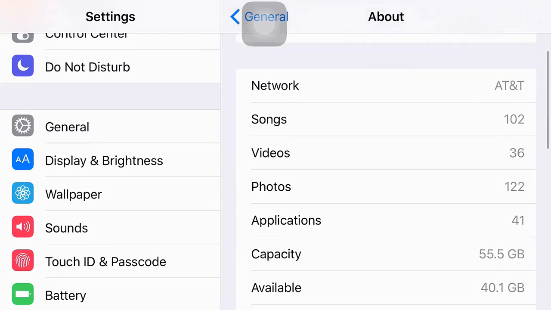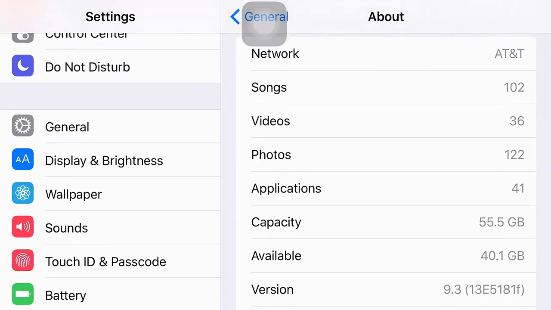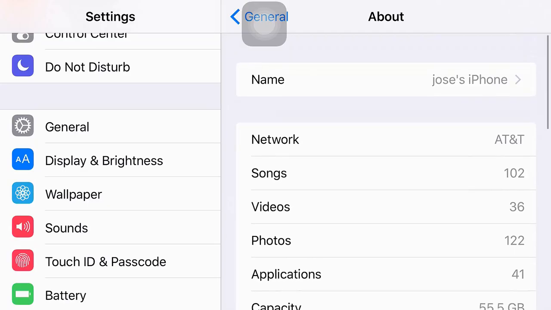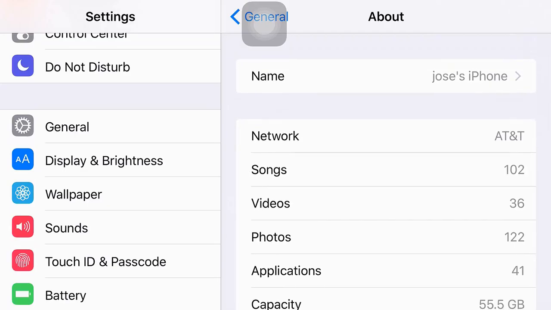You're gonna see it right there, iOS 9.3. I'm gonna click on it. Hopefully you guys can see that click, and it comes in 13E5181F. So let me tell you guys what's on here. I just tried to scroll with my actual mouse. Let me go ahead and show you guys. There's really no big thing about this except for something called Night Shift.